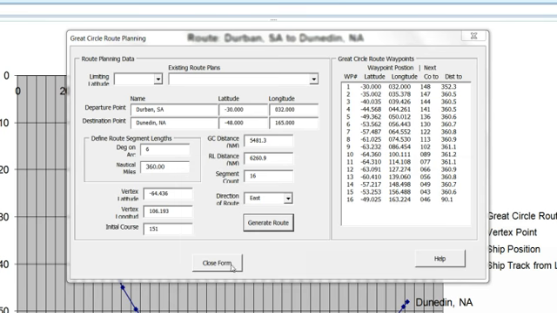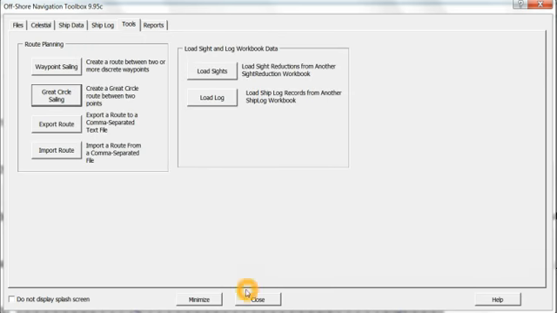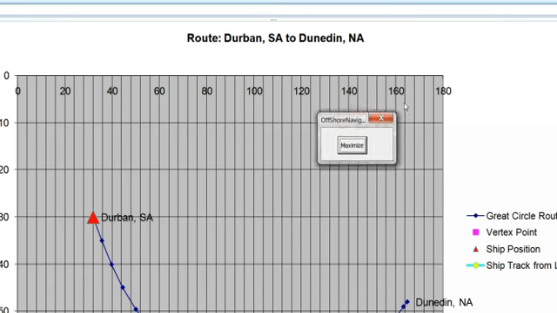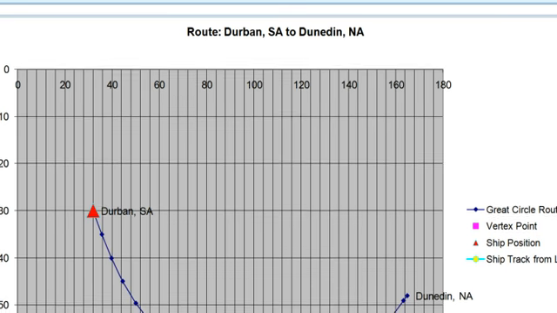So the route's been created. I can close this form. Once more, minimize the offshore navigation form, and you can see that the route has been plotted in the ship log workbook.